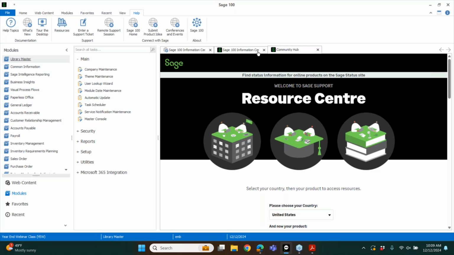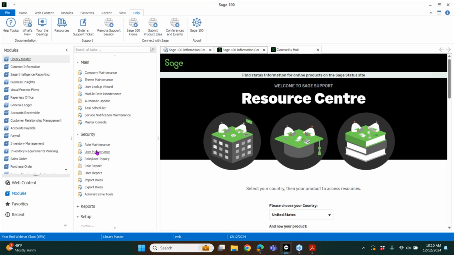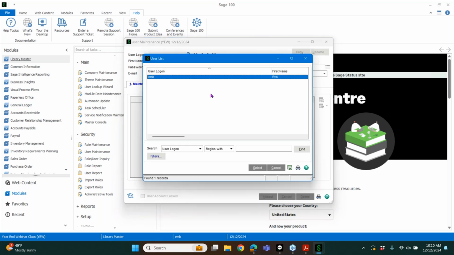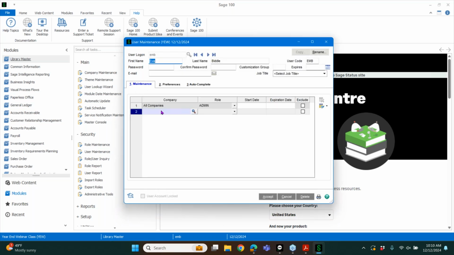Another thing on the companies: if you do create a backup, the next thing you'd have to do is go down here to security. Because you just created a new company, you're going to have to come in here and assign the new company code to whomever can get into that archive company. Okay.